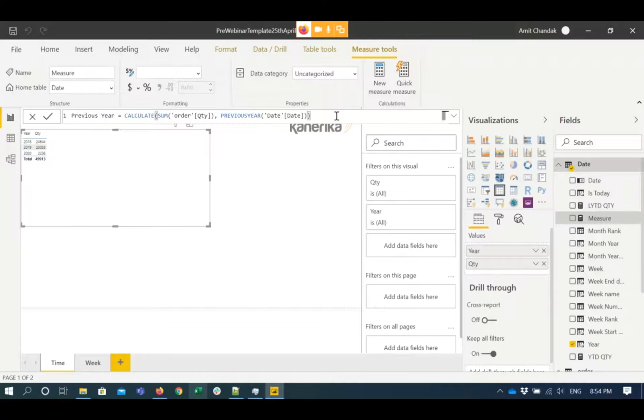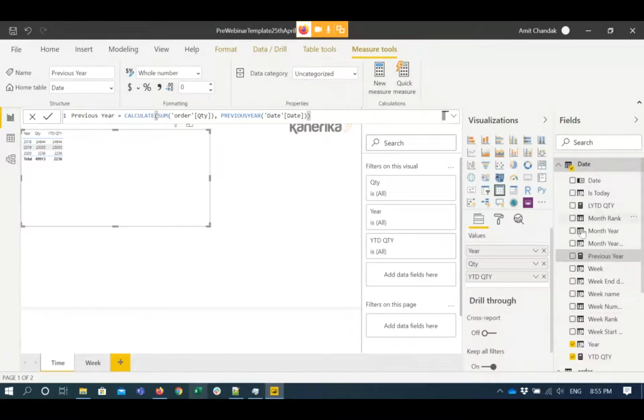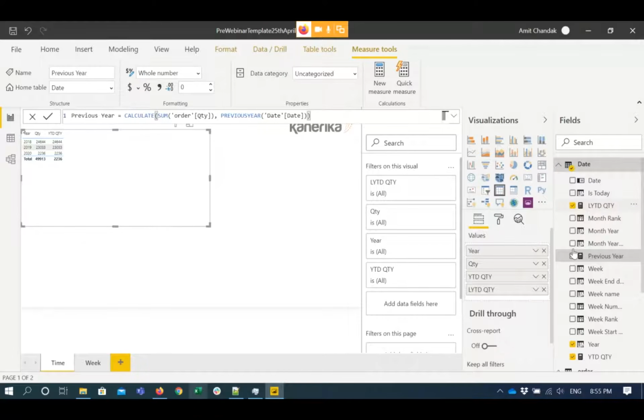And let's now add all these functions. In PREVIOUSYEAR, it's very simple. Again, we are using CALCULATE. We are giving a measure, which is the sum of order quantity. Then PREVIOUSYEAR again needs dates, so we are giving it. Now we have these three measures ready, and let's add them to our visual. So we have added this YTD, LYTD, and PREVIOUSYEAR.